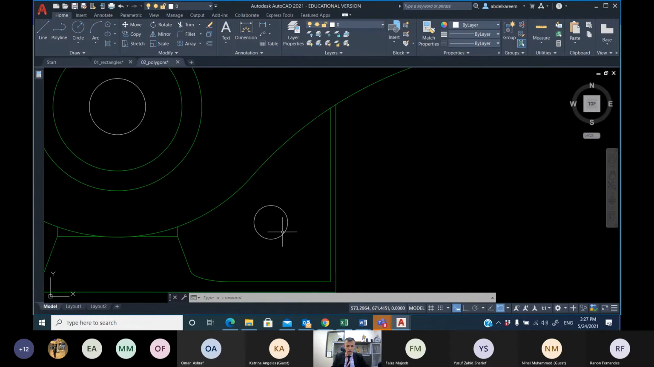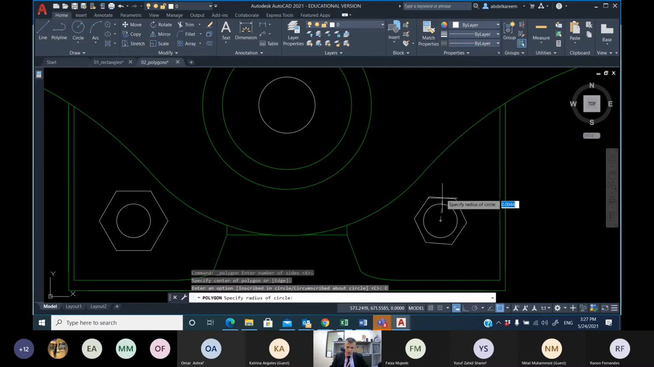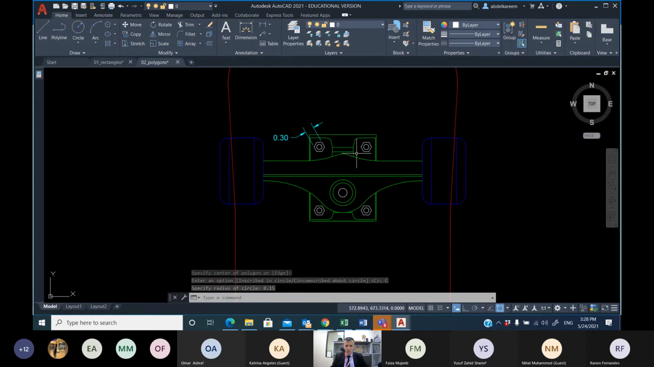I will go to this one and try to finish it as well. Polygon. If you don't have the file, just draw a circle and follow the steps. I will go again with 6 defaults. Specify center is the same as this circle, so hover around, make sure that the object snap is on. Circumscribed, and the distance or the radius to the face is 0.15, because this is what's given to me. So now I finished screw head, and 1, 2, 3, 4, I am done.